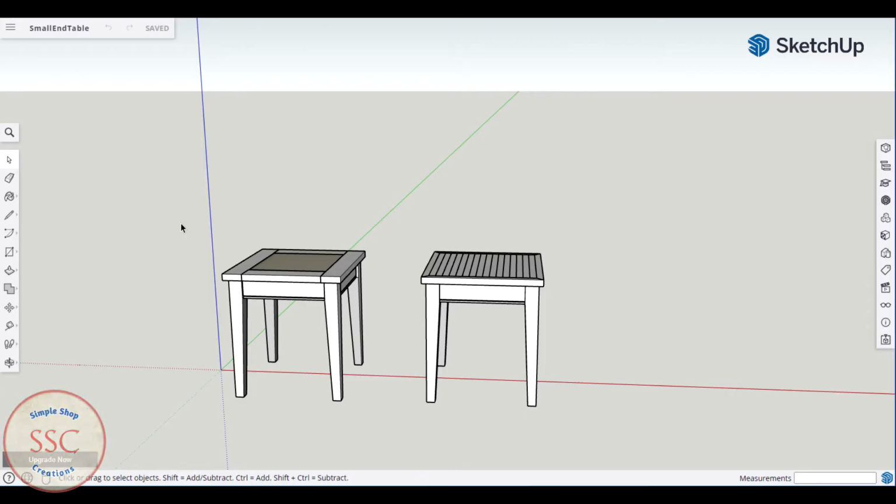My name is Kurt. In this video, using SketchUp for the web, we'll be building these two end tables. Part 1, we'll be building this table, and then part 2, we'll be building this table. So there's two parts to this video, as both of them are very lengthy.